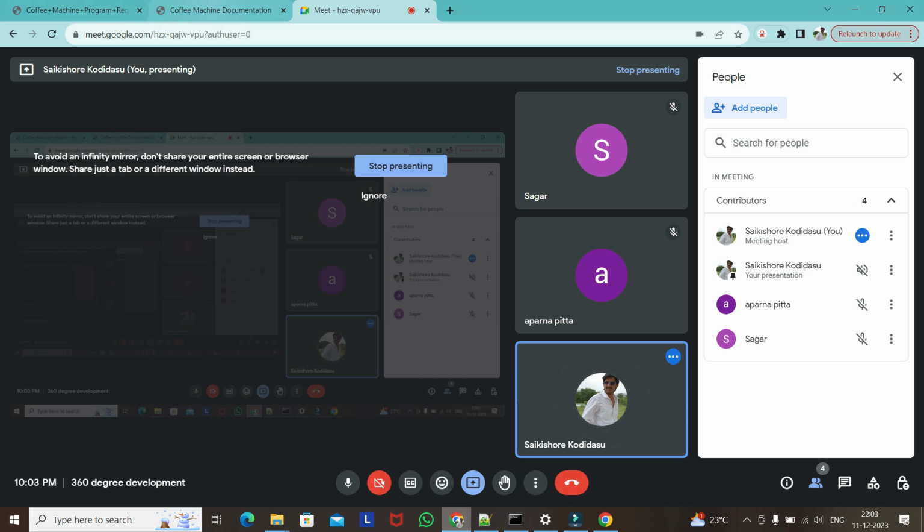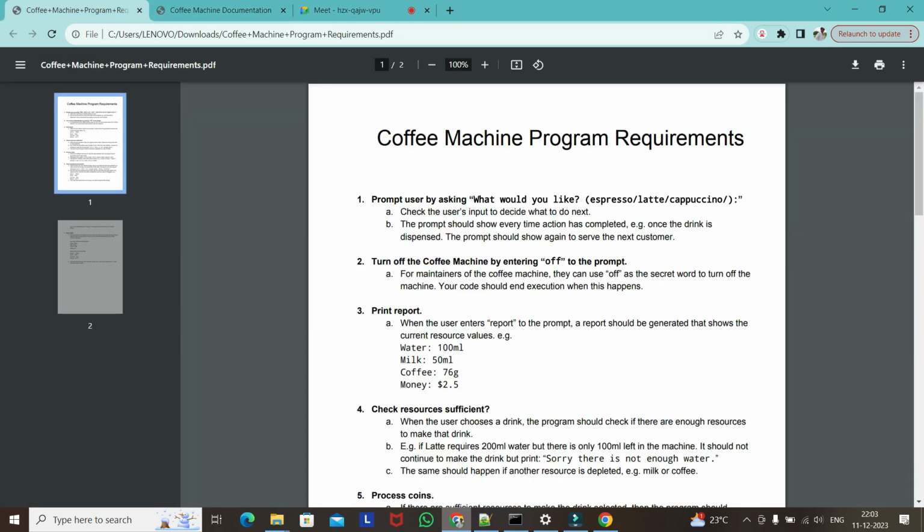So generally, this is the coffee machine project requirements. We have to prompt the user by asking what they would like: espresso, latte or cappuccino. Depending on the user input, we need to give the user the dispensed drink, whatever the user selects.